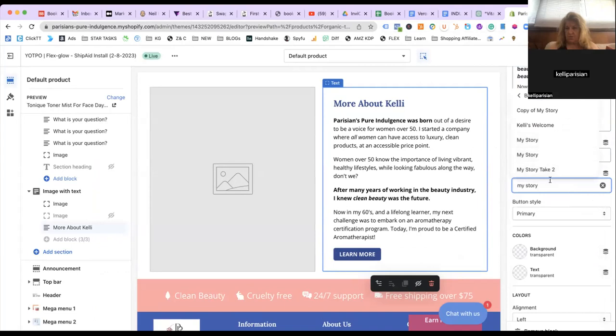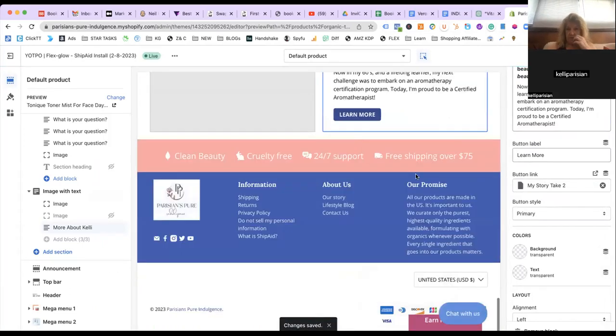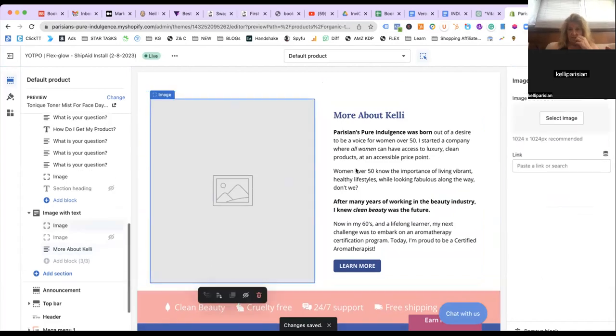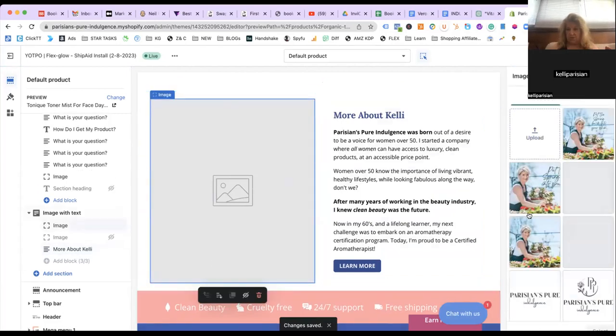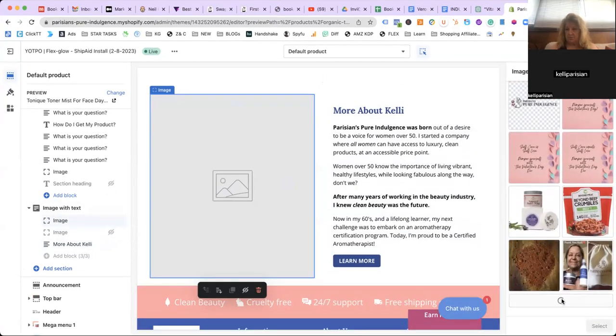Which one? Take two. Okay. Yeah, I don't know why there's three. I guess just because I've revised them so many times. So we just need to make sure that take two is actually the newest one. And then this, let's see if we can find an image. And here, and it will obviously be right at the bottom.